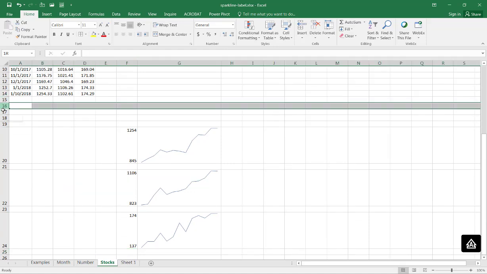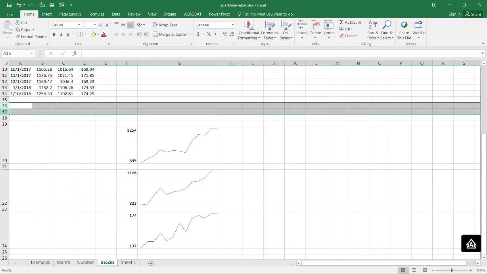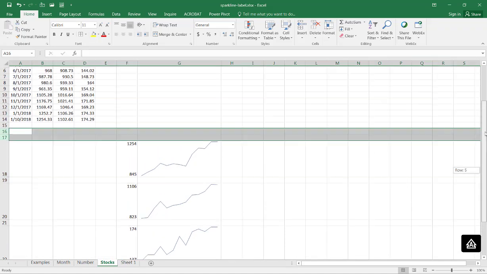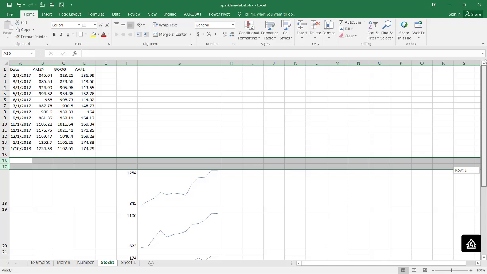Let's delete a couple of these, make it easier to read. Select that, right click, and delete. Let's see if we can scroll up and see everything. No, but we'll scroll down later on.